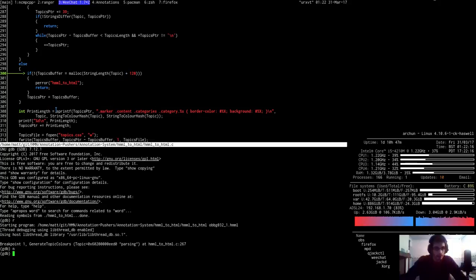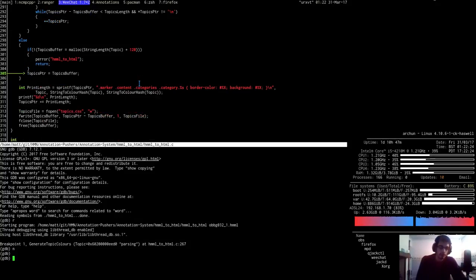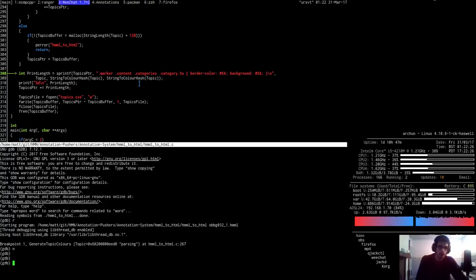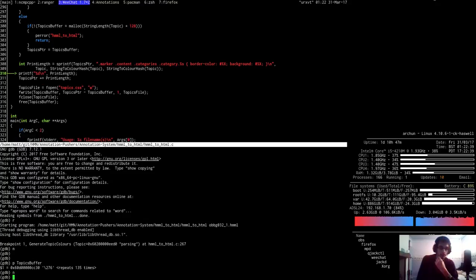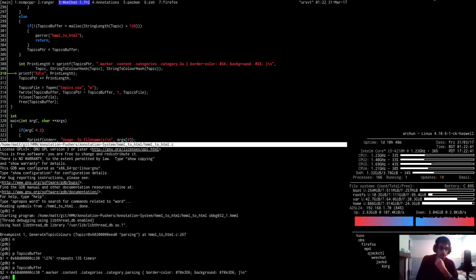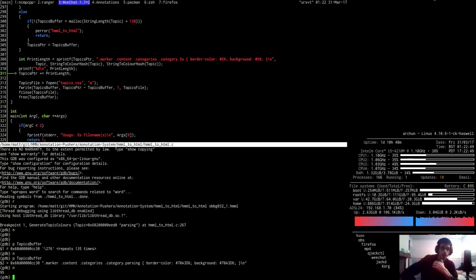Ah, hang on a minute. Well, no, sprintf null terminates. Yeah, so there we've done that. Topics pointer is that. So let's just print out the topics buffer for a start. So that's just not nulled, or initialized, let's say. So then it contains just that, and no more. Going to increment that by the print length.